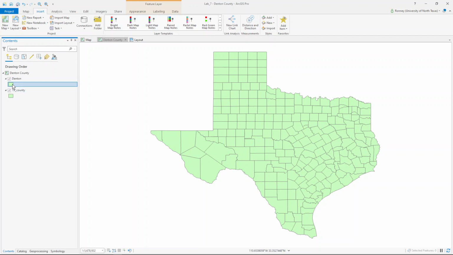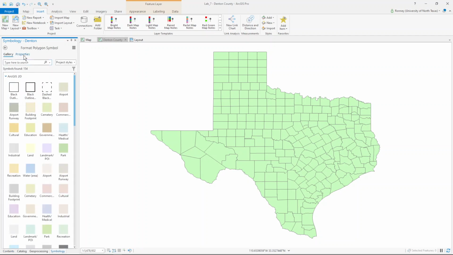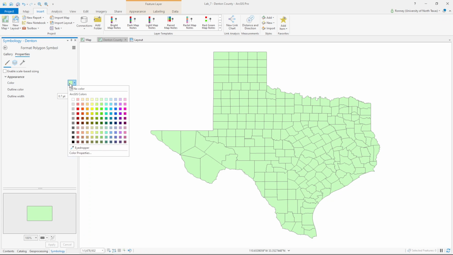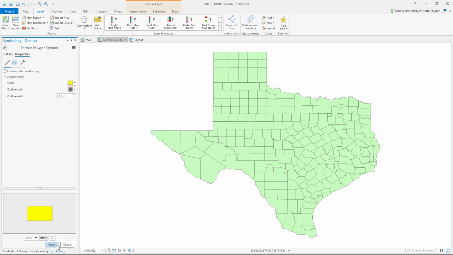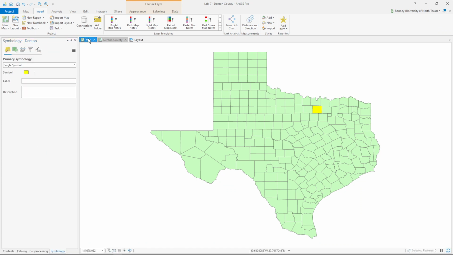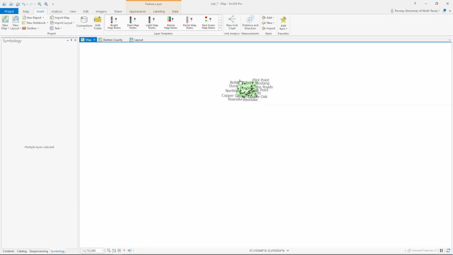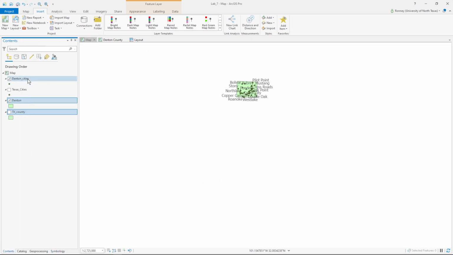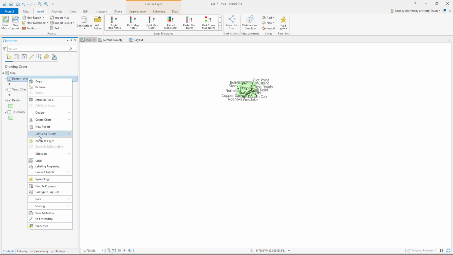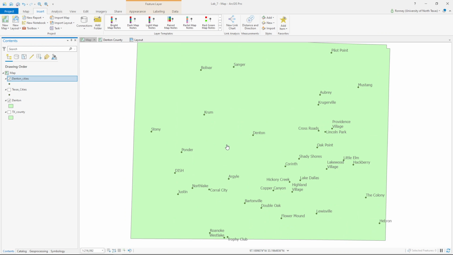I'm going to change that color just so it stands out. There we go. So we've got that map here. We've got a Texas map that shows the location of Denton County, and we've got Denton County and its cities. I'm going to go ahead and zoom the layer on that just so we can see what it contains.